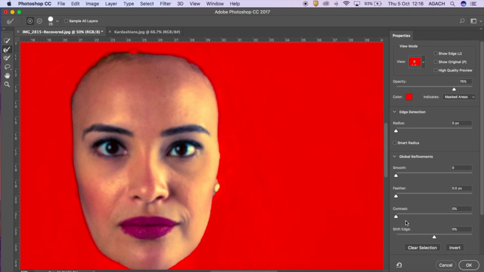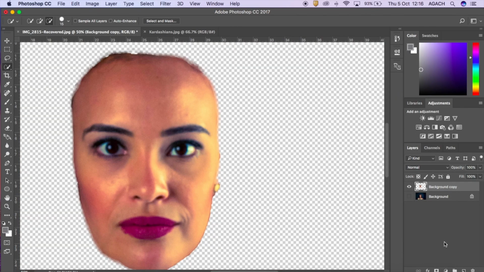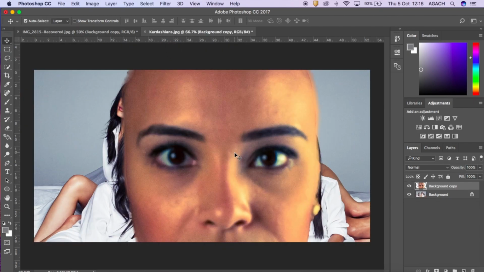All right. Okay, I'm feeling pretty good about this. Some people like to do the Decontaminate Colors. I think it helps out. I'm gonna go and do it as a new layer, okay? New layer, there is my face, and very easily, I'm going to make sure I deselect and take it and bring it into the Kardashians picture.